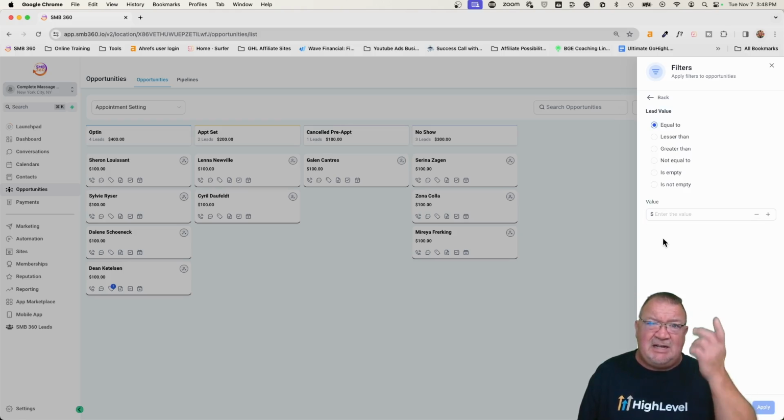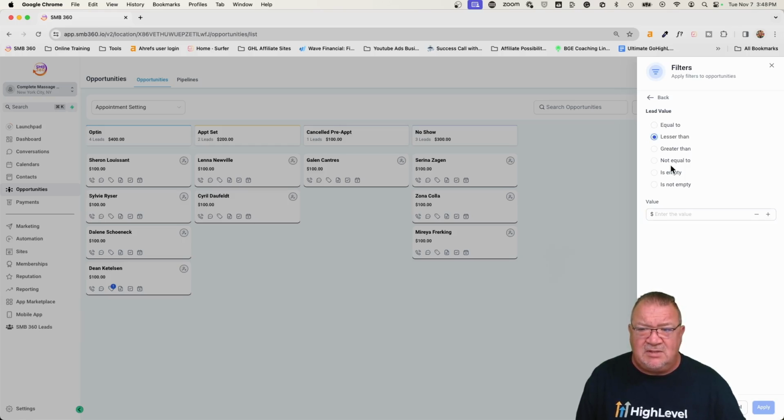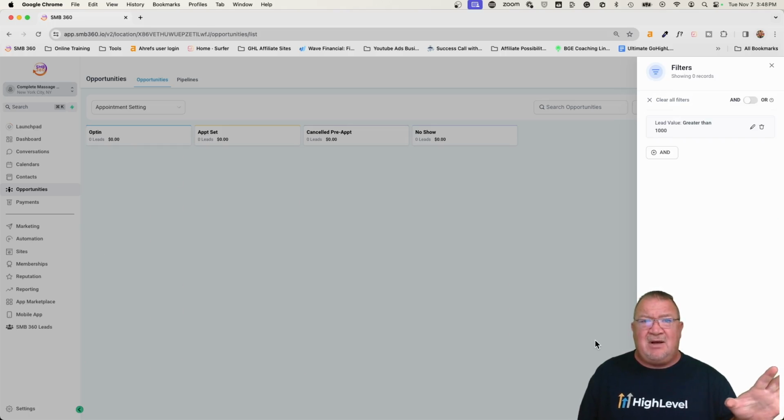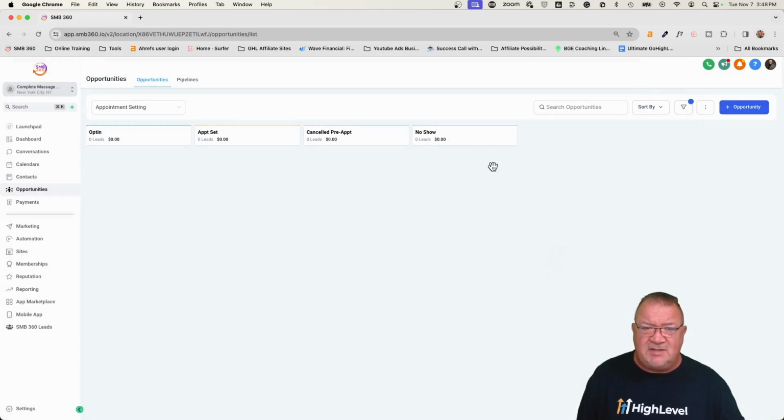Lead value, let's just say if you have multiple opportunities with multiple values in them. Now you can simply say, I put all the values for these leads at $100. So let's say you want to do something that is greater than $1,000. You want to focus on those leads. Notice now how all these opportunities go away. You set the filter, and now we don't have any opportunities out there that are greater than $1,000. Now you can maybe adjust that to 900. But this is a great way to figure out what are the highest paying leads in your system.